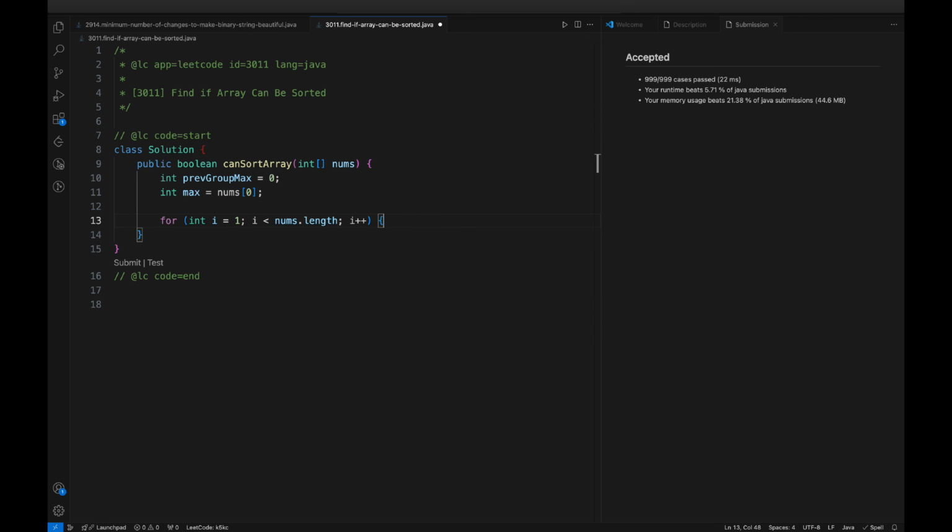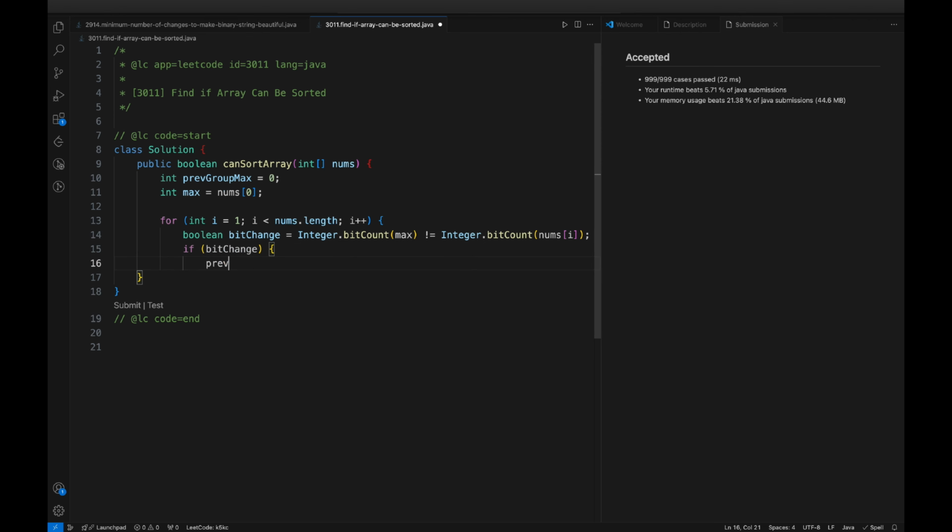Now first thing we will do is check if there is a change in partition. And how can we do that? We can check if the number of set bits in the maximum element and current element are different. If yes, then this indicates a change of group. So we will set previous group maximum to current group's maximum value. Also, if the current number is more than the current group's maximum, then we will update maximum to this number.